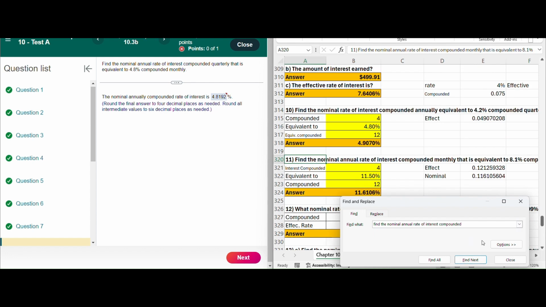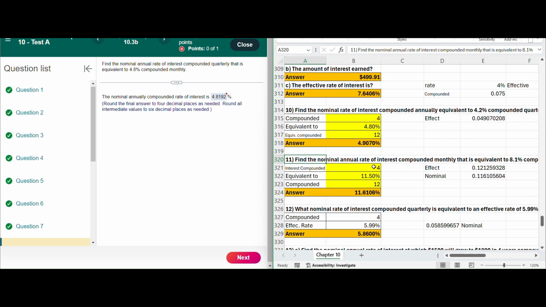So let's read. It says compounded quarterly, and we failed to put a correct value. So let's correct this, and we have the answer that matches with Pearson. So that was the problem.